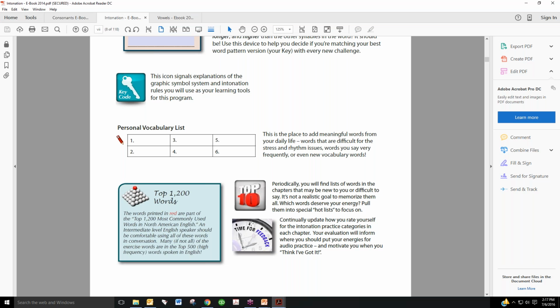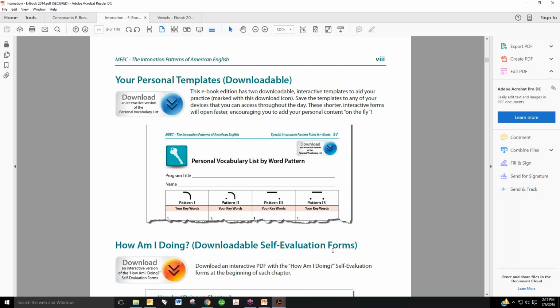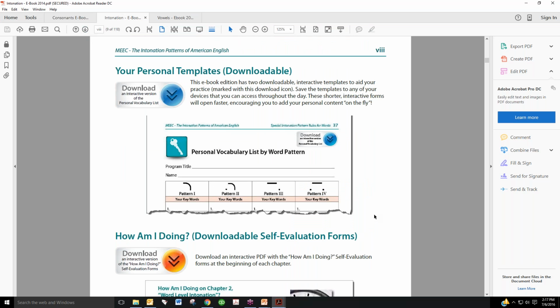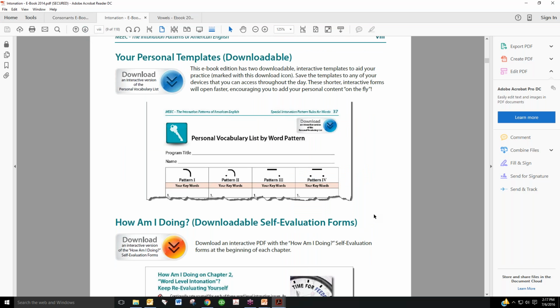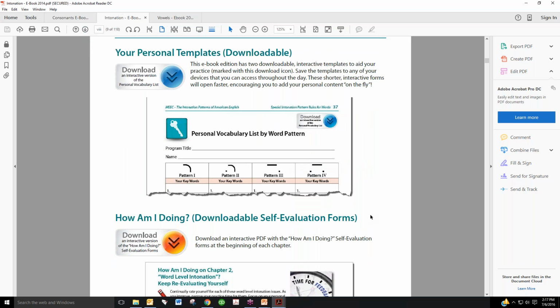And of course, feedback not only from you, but from the individuals who are using it is a really important thing. Well, the personal templates that we talked about up front, when you have it as a download, and the instructor does too, is really beneficial to both parties.